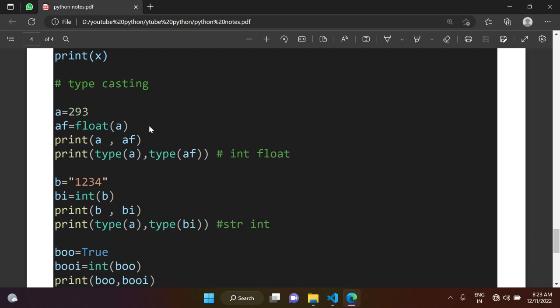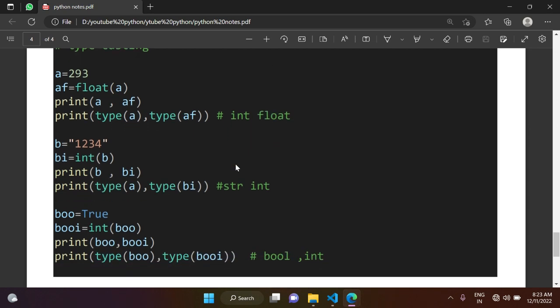So print a and af, that means print the values of a and af: 293 and 293.0. Then print the type of a and the type of af. The type of a is int and the type of af is float. I think that is clear, so we are moving ahead to the next example.